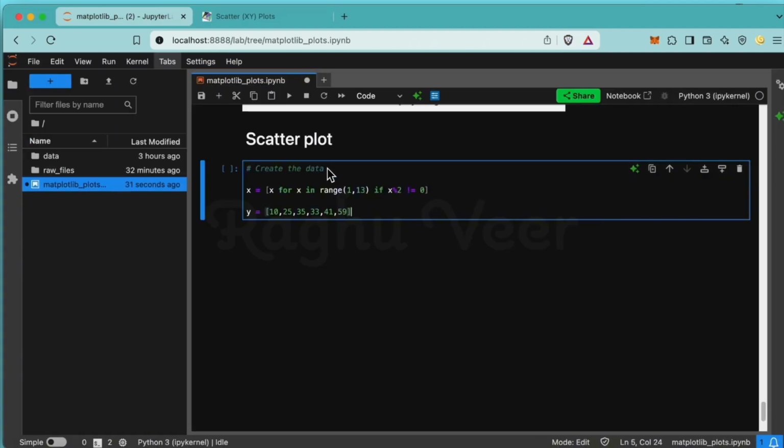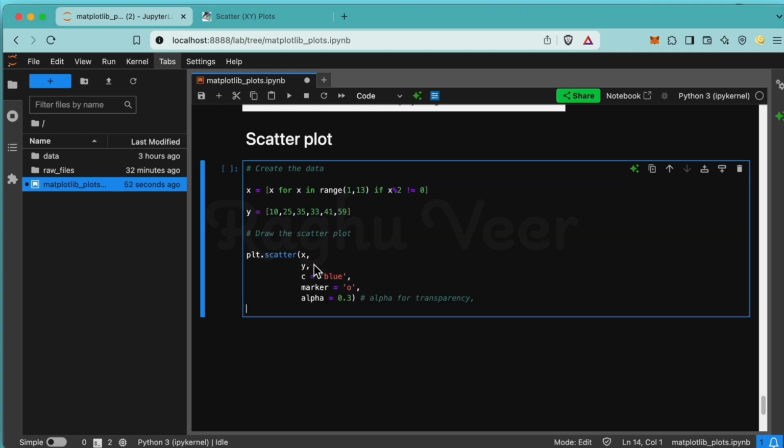First, I'm creating the x and y data. I'm using a list comprehension here: x for x in range 1 to 13 if x remainder 2 is not equal to 0, which creates a list of odd numbers. Y is this data. I'm drawing the scatter plot by using plt.scatter. X comma y is the x and y variables. Color is blue. Marker is o. You could give it alpha, again for transparency.